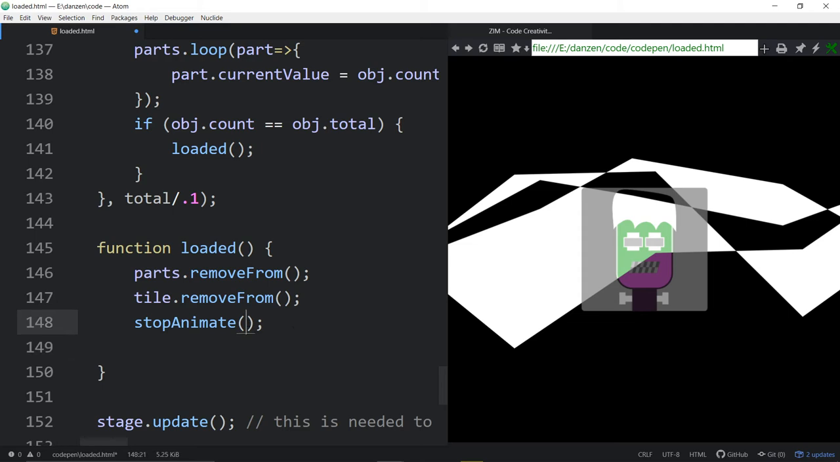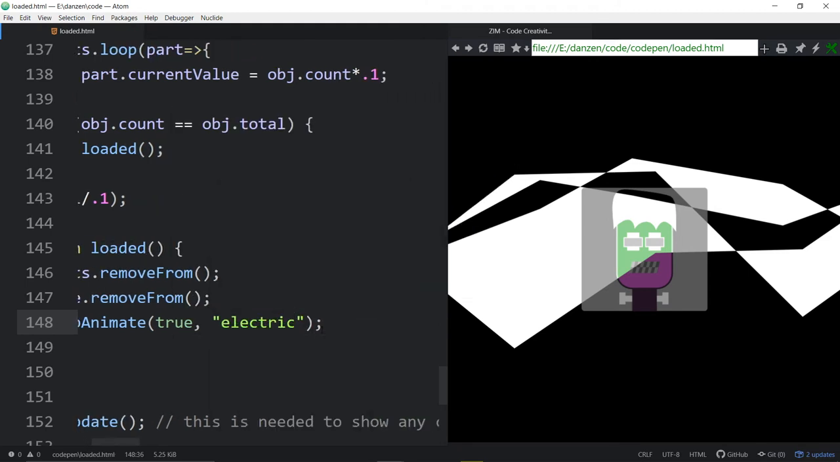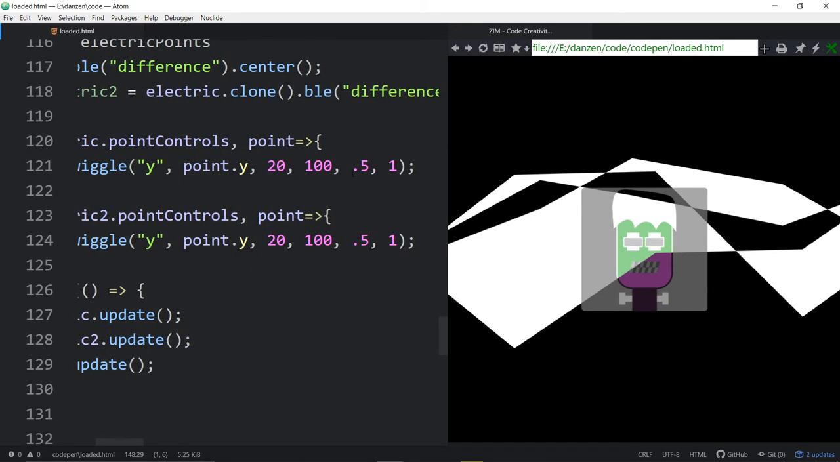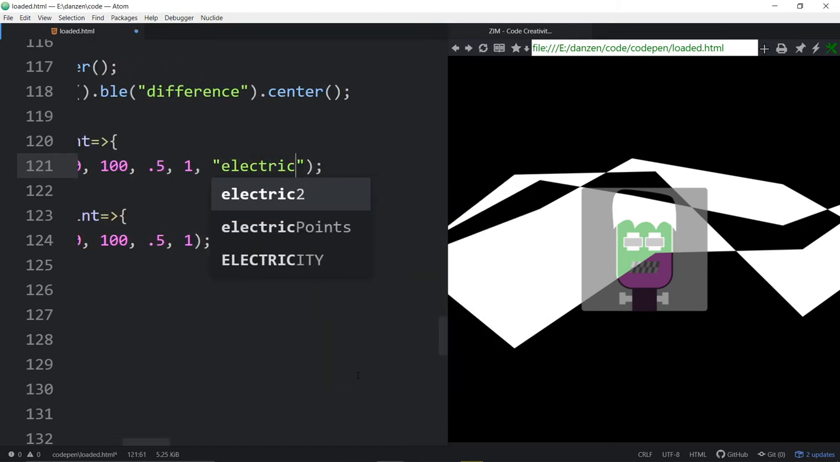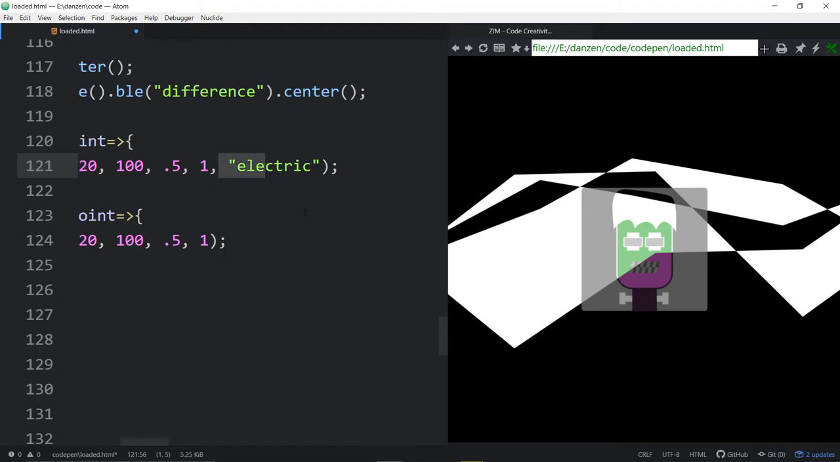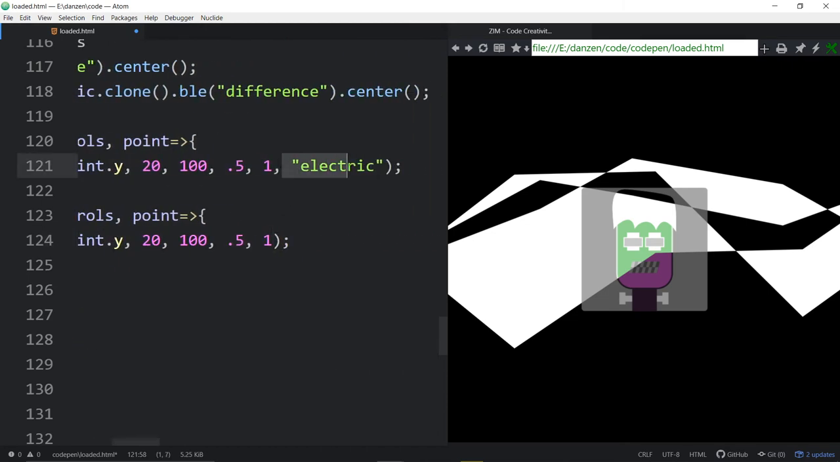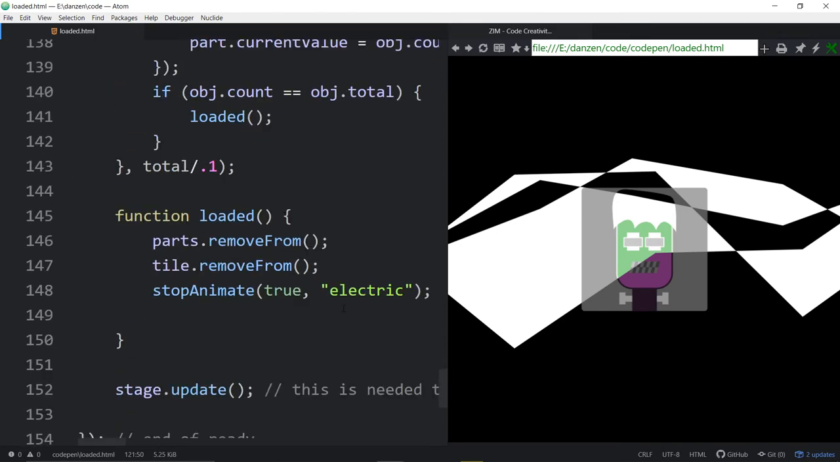And then we could stop animate true, I think, and comma the electric or something like that. So what that would do is stop only the electric animation, as long as up in here when we wiggled, we would add an electric. Unfortunately it might be a couple more parameters along, but anyway, that would be adding an ID to the wiggle. And we would add it to that one as well. And remember, there's a couple more things in there that you would have to do before you get to the electric. And then we could have stopped the animate only on electric.